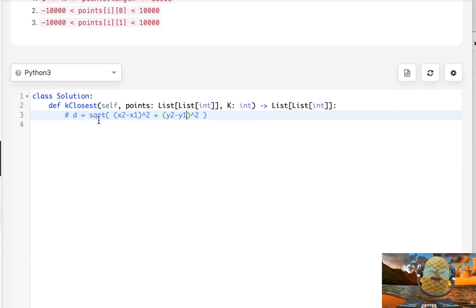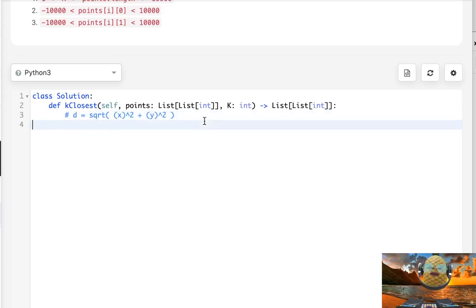Here I've written out the equation x2 minus x1 squared plus y2 minus y1 squared. Sum that, and the square root is going to be the distance between those 2 points, right? But luckily, one of those is going to be a 0, so we can just remove that completely. And that simplifies our equation to simply x squared plus y squared square root. So great, how do we want to do this?